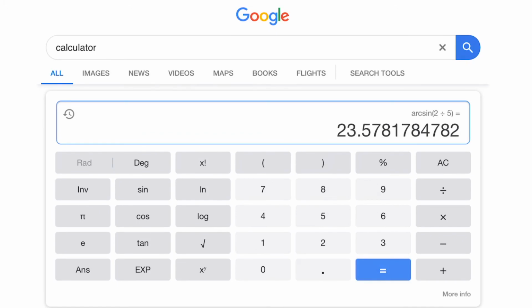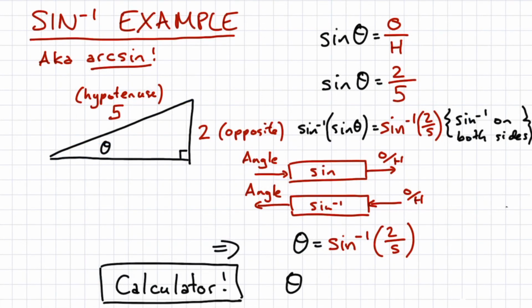23.6 degrees if we round it to 1 decimal place. Okay, so 23.6 is our answer in degrees, and that looks about right based on that picture there.